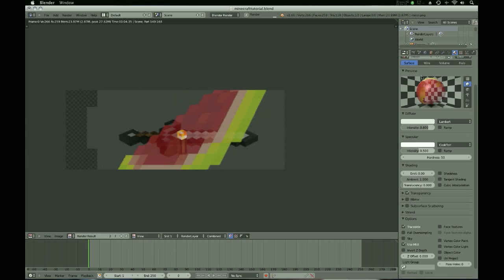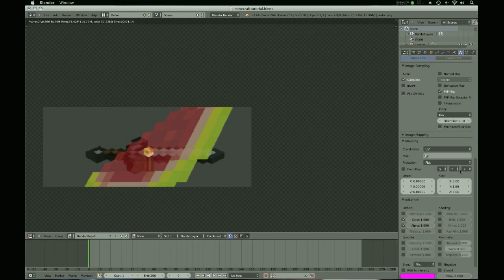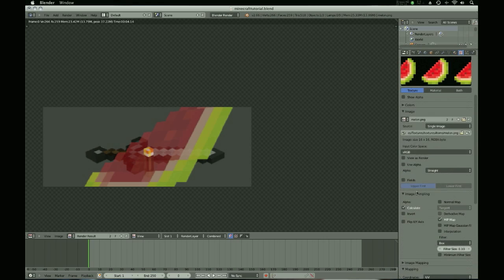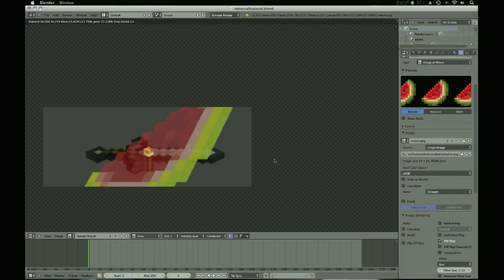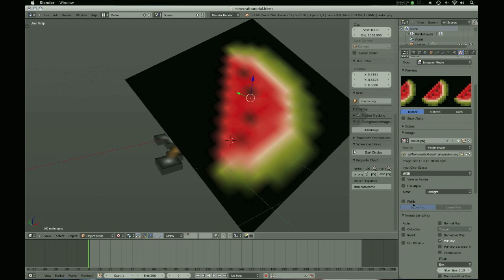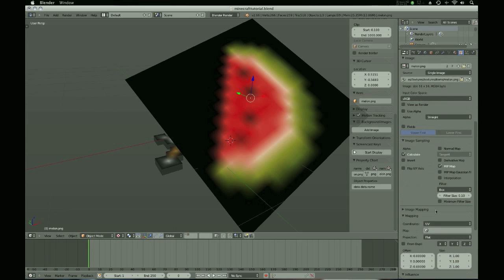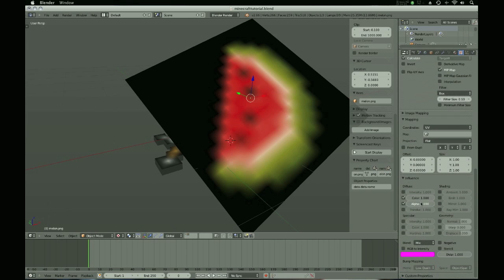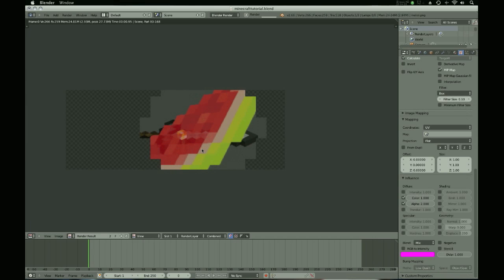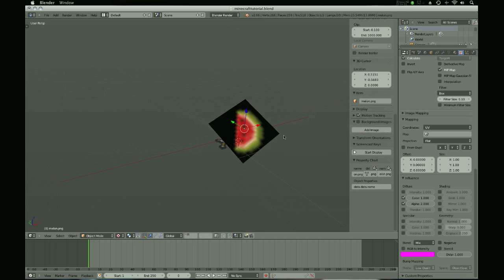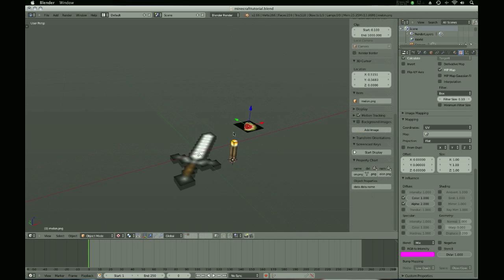Okay, so it did not get the alpha right. Let's see. There, that works. Alright, so now Alt-R, Alt-S.